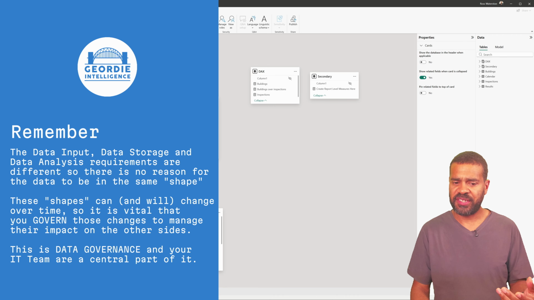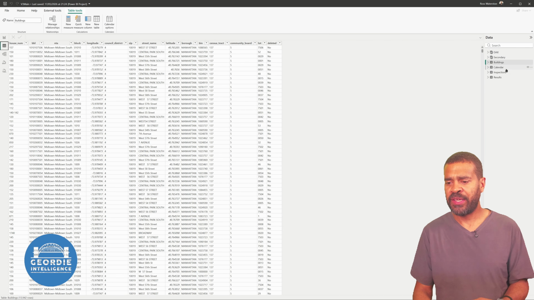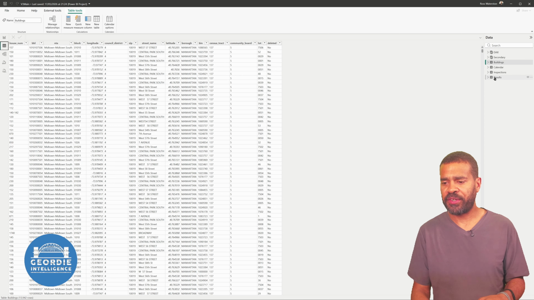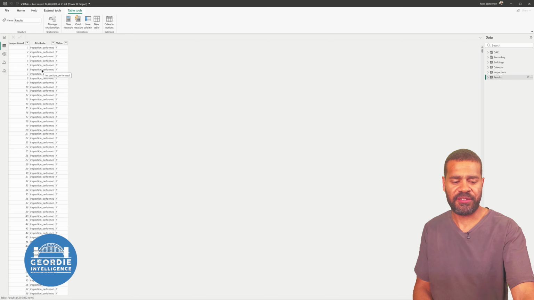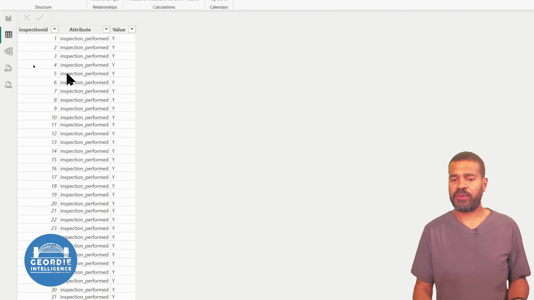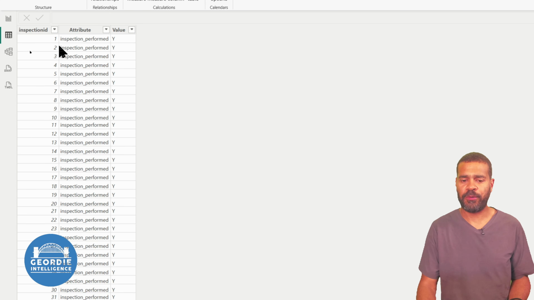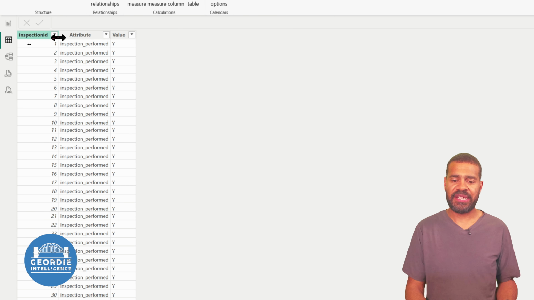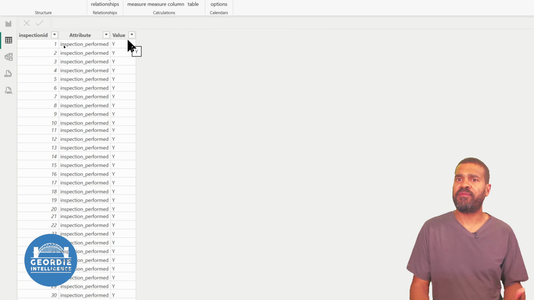So let's have a look at this results table first, just to kind of clarify what we're doing. So we go to the table view, and we're just going to go to the results table. And what you can see, I'll zoom in a bit, is we've just got three things. We've got the inspection ID, so which inspection was it? The attribute that it relates to, and then what was the value for it?